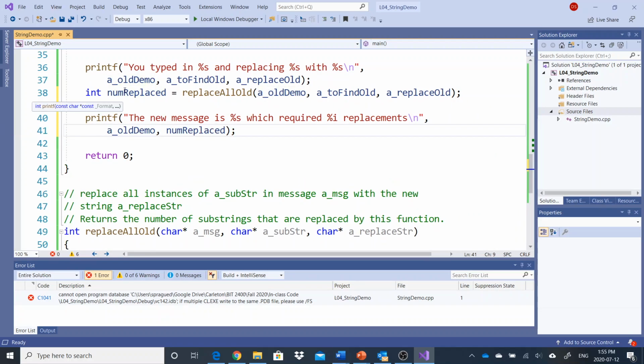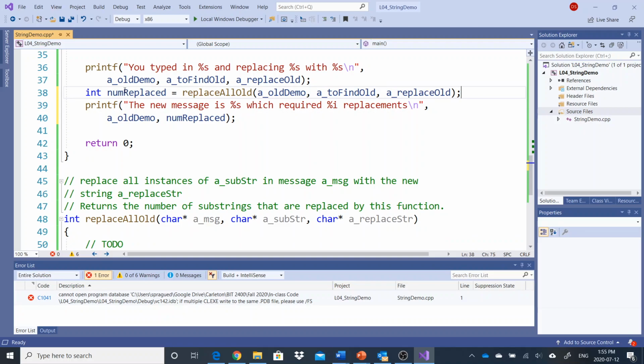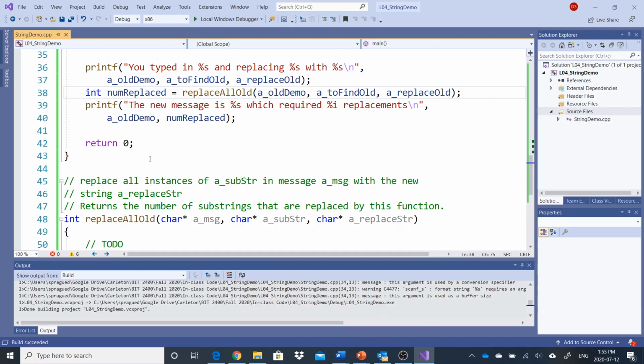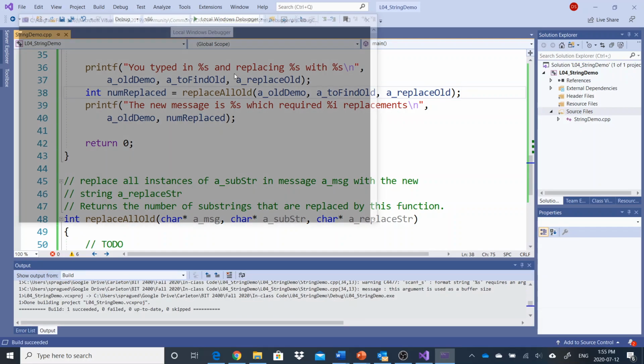And I could put this on a new line just to help me read this a little bit. It's not going to change anything, it's just on a new line. So this would be what my original demo is going to do. I'm not doing anything with the other one yet. So let's compile it. Great. Let's hopefully see it in action.